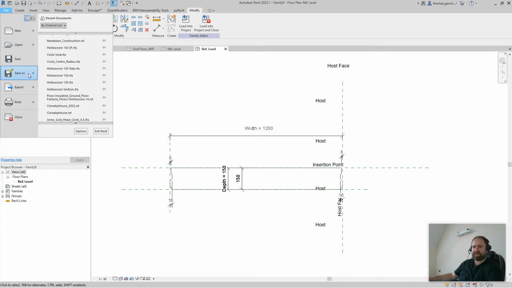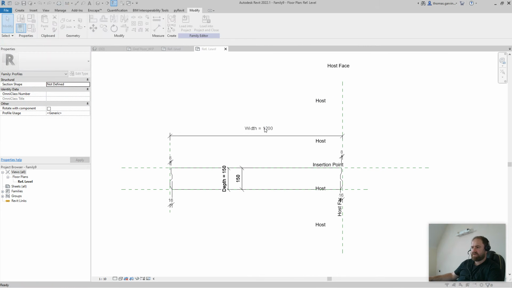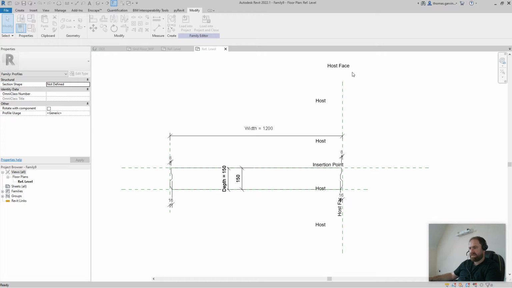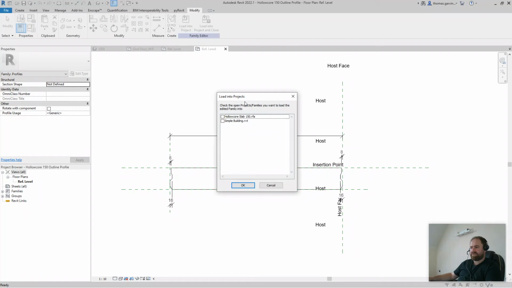So let's save as family Hollowcore 150 outline file. Okay, save, and I'll load it into this guy here, Hollowcore Slab. Okay.